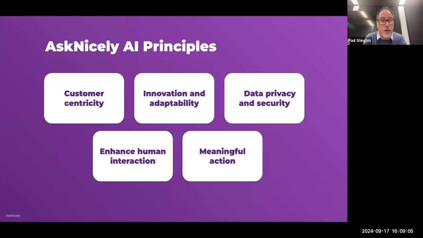And also, human interaction is part of the game. That's what a lot of you do. Your businesses are people-powered businesses. And so we want to make sure that we're enhancing the human interaction, not necessarily replacing it. It's got to be additive, not replacative.